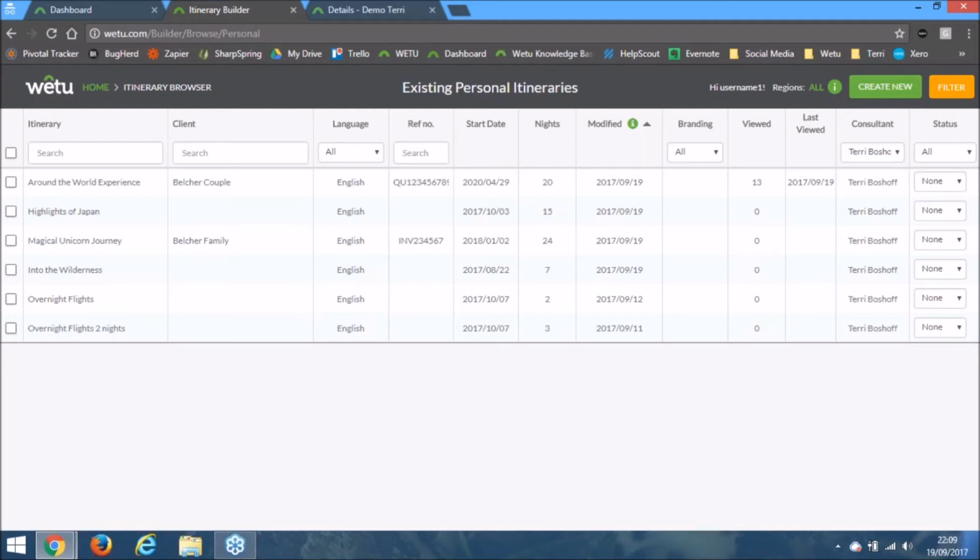Each of these columns here is now sortable, and all you need to do to sort is click on the name of the column. Alternatively, you can type in the search bar, like under the name of the itinerary or client, put the information you're looking for there, and it will filter accordingly.